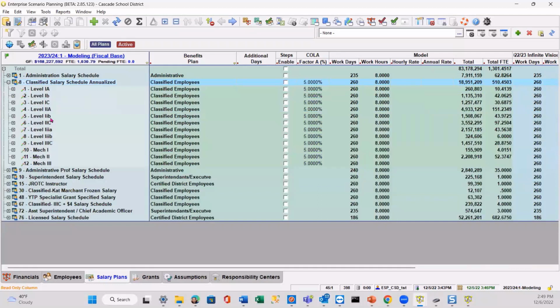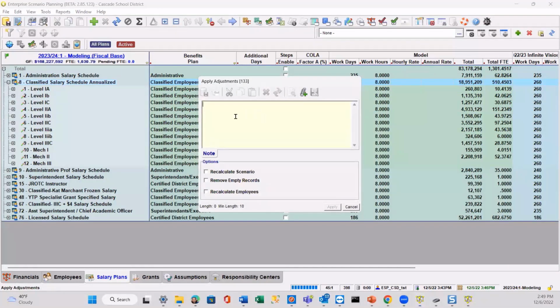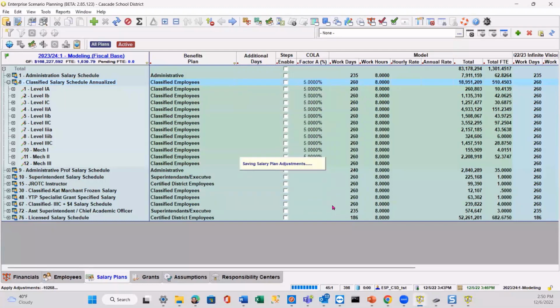And then notice the pencils, and this went highlight up here, so I have to save it. Put in my note, adding COLAs. And it's always a good idea to go ahead and recalculate the employees. Now, I'm not going to look at the financials yet, so I'm not going to worry about recalculating the scenario, right? Because I'm only going to stay in the employees. I'm not going to go look at it on the financials yet. So I don't need to spend the extra 30 seconds to a minute to recalculate the scenario. You can if you want to. It doesn't hurt anything. Click apply.